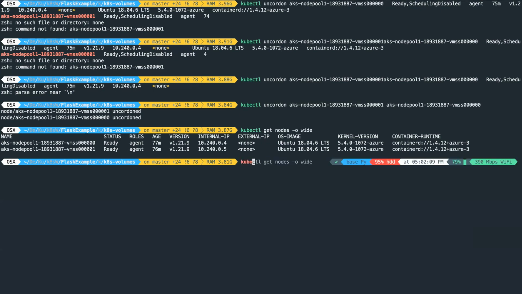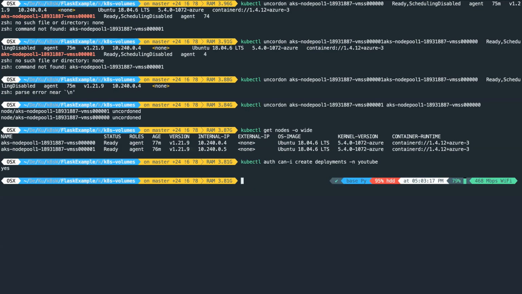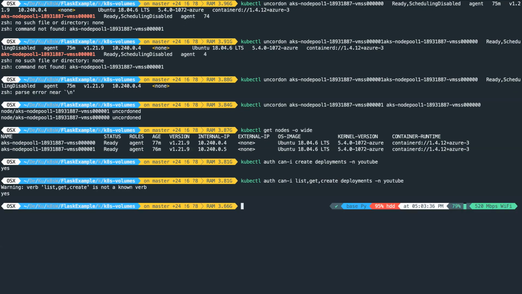So if you say kubectl auth can-i create deployment in the YouTube namespace, once you do this, it's going to tell you yes. So that gives you an idea what you can do in that namespace. Can I also list? Can I get? Can I create? Okay.